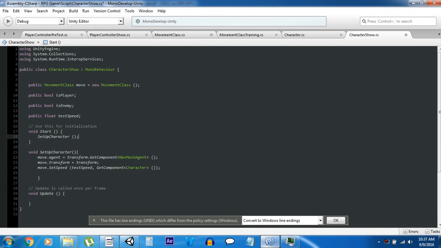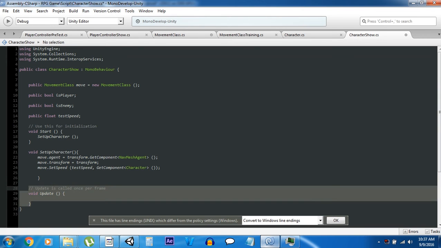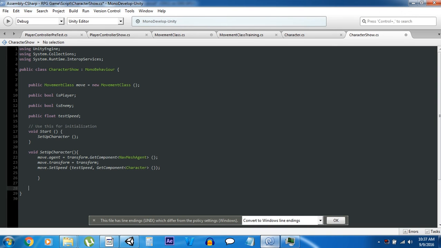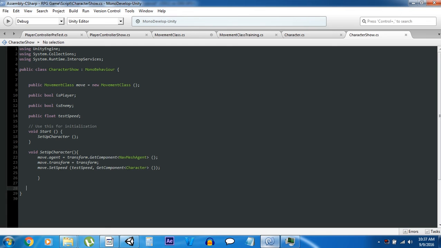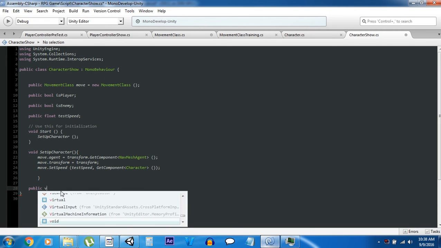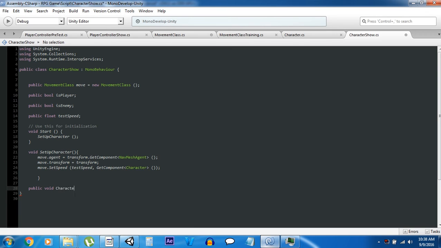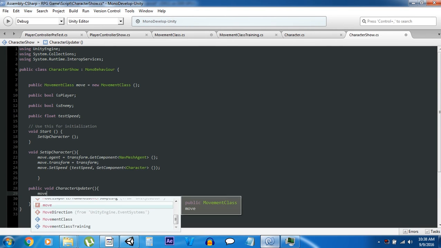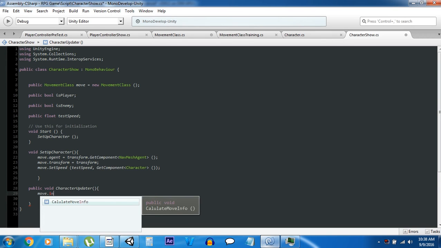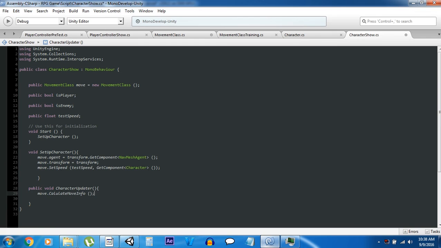And let's just write it out. Erase this, because we don't need this update right here. We're not going to update over here. We're going to update the player controller. So public void character updater. What we need to update right now is just the info in our move script, calculate move info, and it'll be calculating even when it's off. Later on we're going to set this up to only calculate when we need it to, but right now, since it's not really an issue of saving too much computing power, we're just going to let it run all throughout the character. And I believe that's it for our character script.